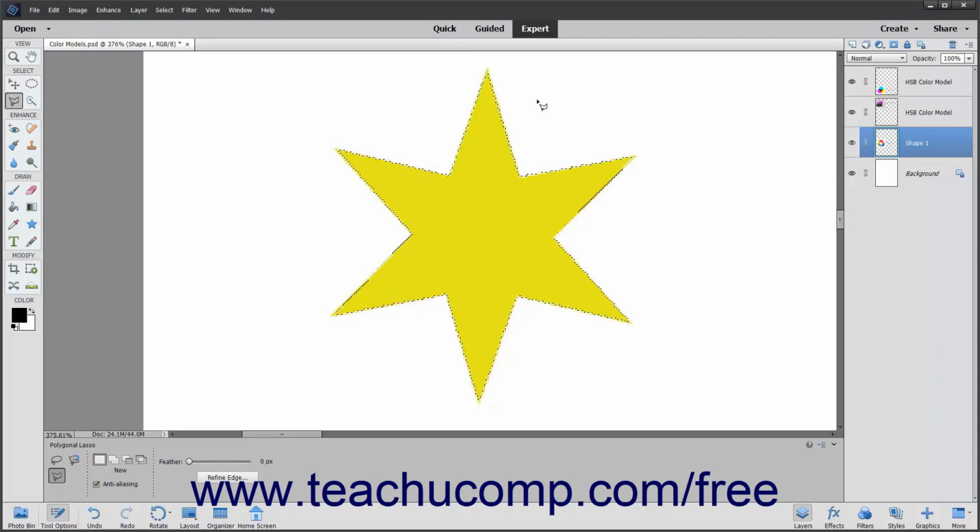Also, like the Lasso tool, if you hold down the Alt key on your keyboard when using the Polygonal Lasso tool, you can draw a freehand line until you release the Alt key. So this is the inverse of the same behavior you see when using the Lasso tool.